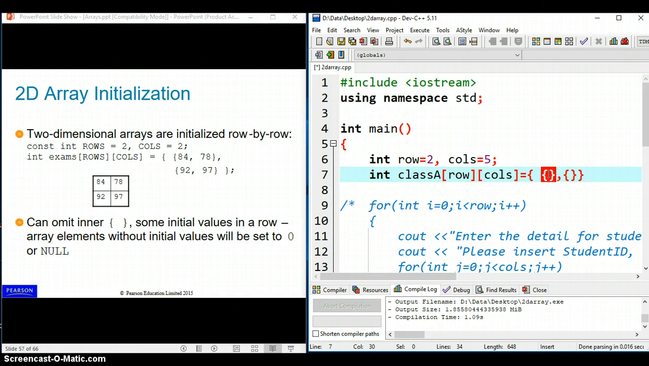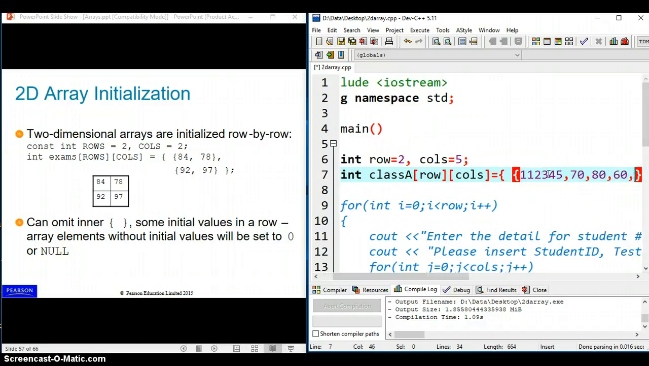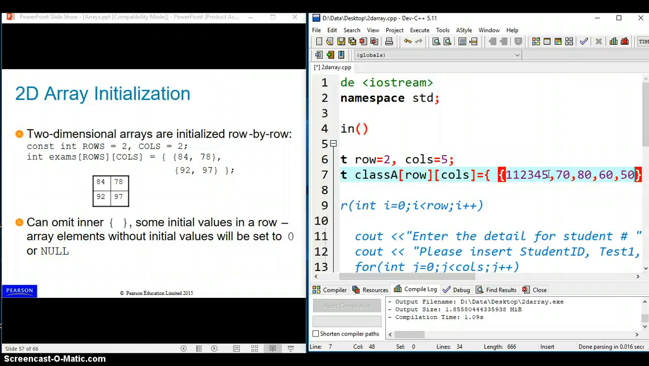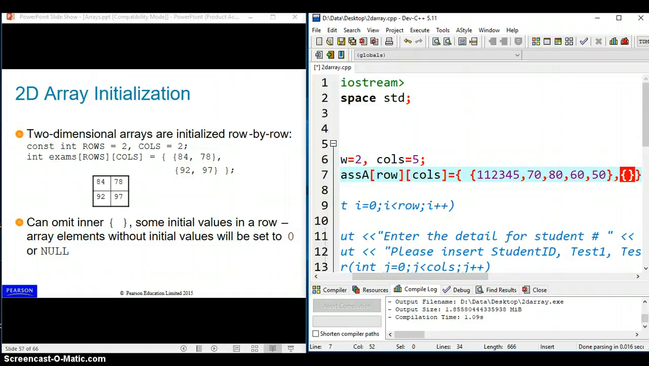For each row you have 5 columns, so I put 1, 1, 2, 3, 4, 5, the student ID, followed by the marks. I can just skip, don't have spaces. 70, 80, 60, 50. So that's the first value for one row, and then the second row.